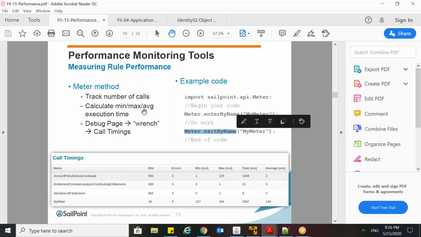So what is this meter method? This meter method can track the number of calls, calculate minimum, maximum, average execution time, and then you will be able to know how many times your rule has been executed, what is the minimum execution time, maximum execution time, to look at the performance of your rules. Not only rules, but all call timings are recorded. So you could add the following example code to your rules, or any rule for which you want to monitor its performance and calculate your execution time.